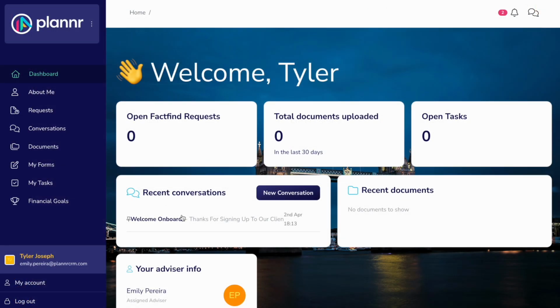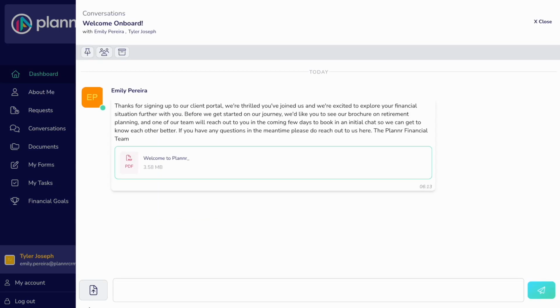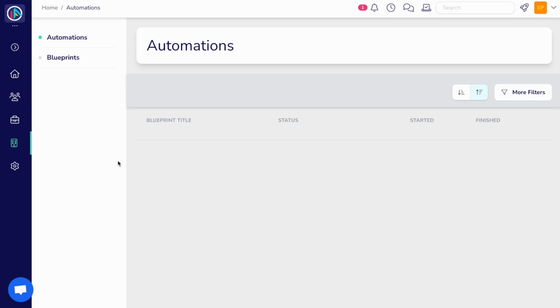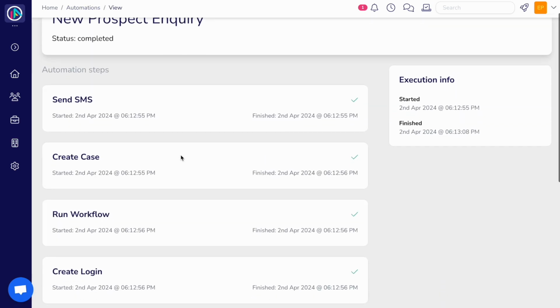Upon logging in, they'll see the conversation we started with them, along with the welcome pack we shared. Finally, returning to the advisor portal, we can see that the tag has been added to their contact record and an SMS has been sent to the phone number entered on creation. And that's a simple automation blueprint. We hope you enjoy building your automations to make your work life with Plannr easier and faster.